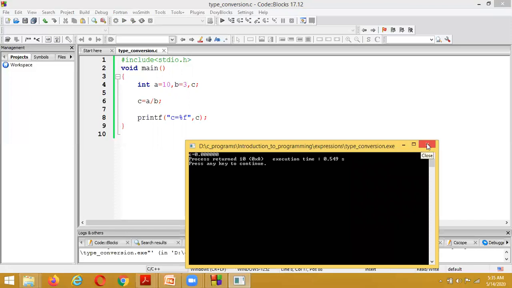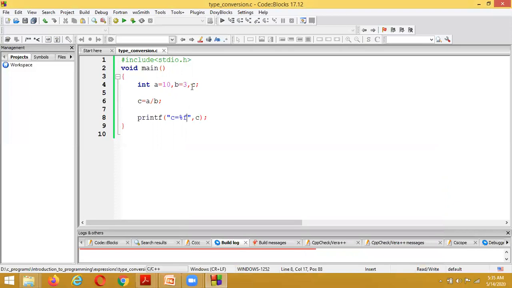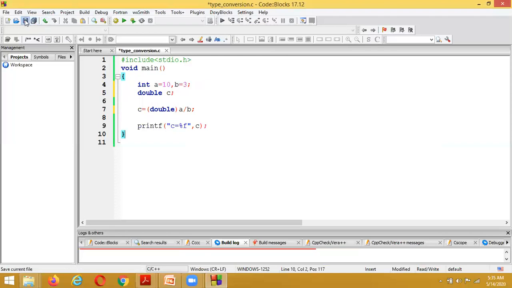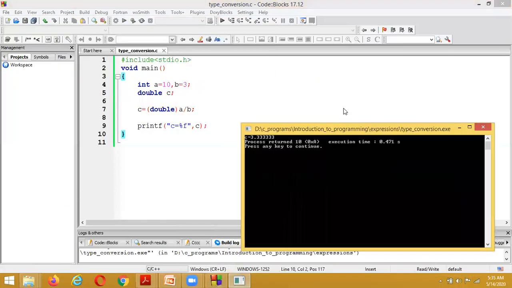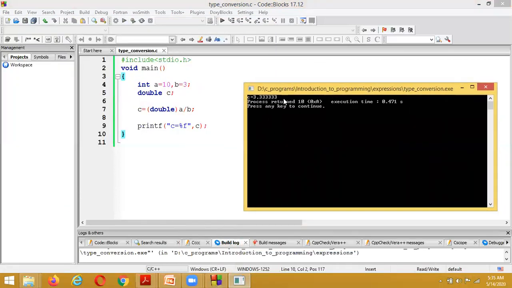Now if I declare the variable c as double, and here c is equal to a by b, I am mentioning the target type as double. Build and run, and executing, it is showing 3.3333, and here it is converted.